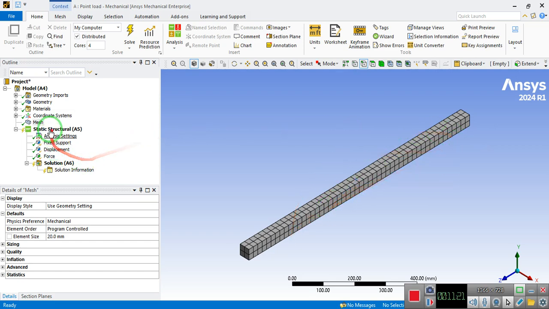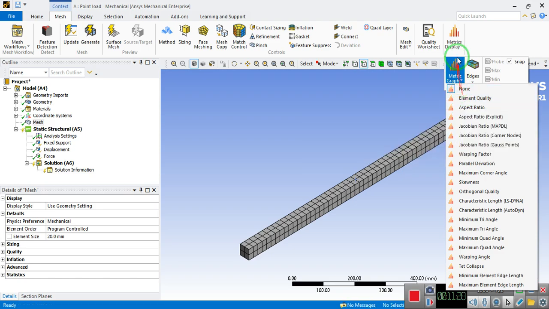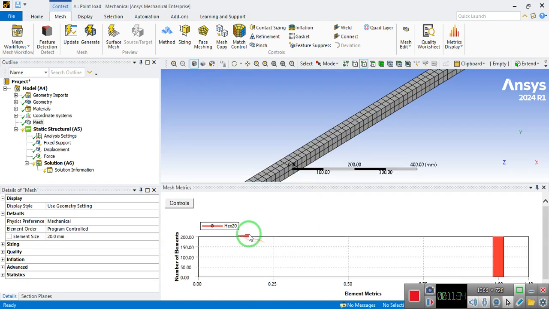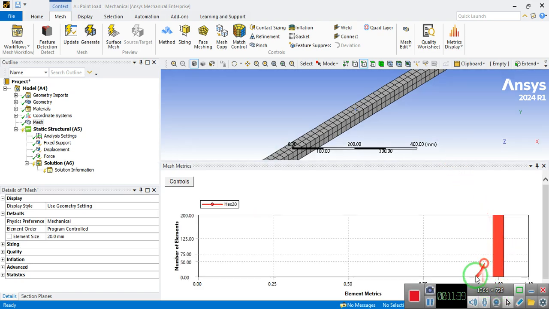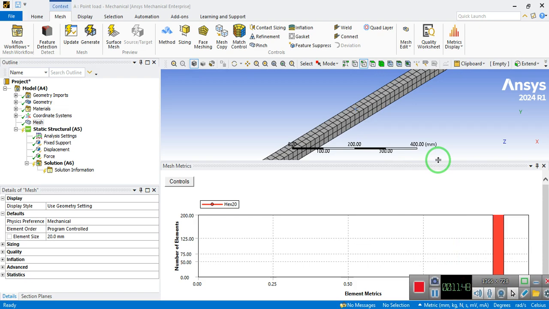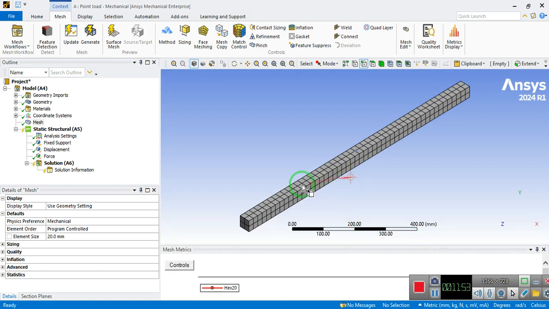To check the quality of the mesh, you can click here on the Mesh tab, then Metric, select from here, and then Element Quality. Right now you see that these are basically brick elements. Since you see that here it's 1, it means this is the perfect element. This value should be 1, so it means this is the perfect mesh for this geometry.